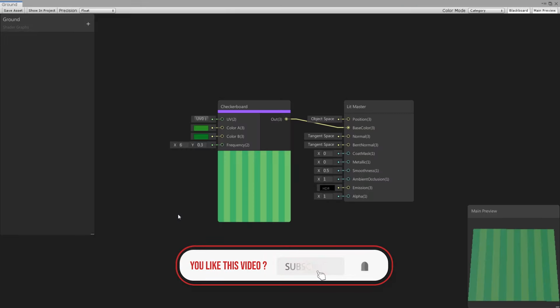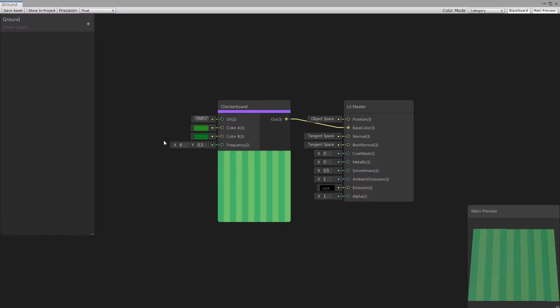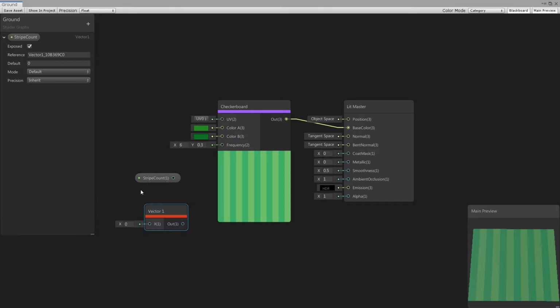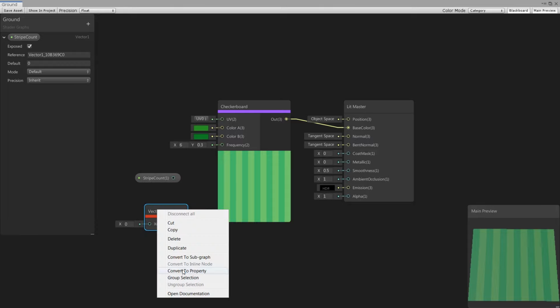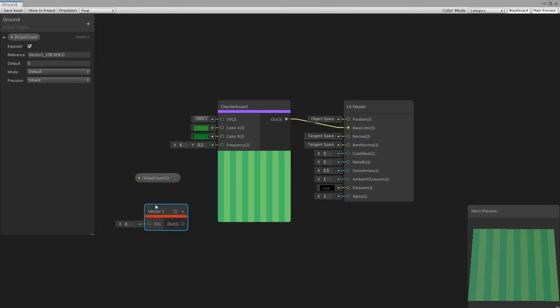The next thing I want to do is to create a property so that I can change this number of stripe counts later. So to do that, click on this plus button and choose vector1. I call this stripe count. Then simply drag and drop in the main window. You can also create a vector1 node from here and then click on this convert to property to make a property. Both ways work fine.